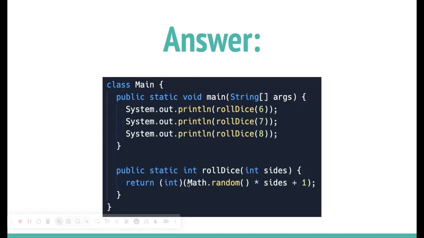So first, we're doing Math.random, and then multiplying it by sides. So right here, this is going to generate something from 0 to sides minus 1. Then we add 1, so it's instead going to be from 1 to sides. Finally, we typecast this to an int. That way, when we're returning it, we're returning an int instead of a double, so we're matching this return type here.